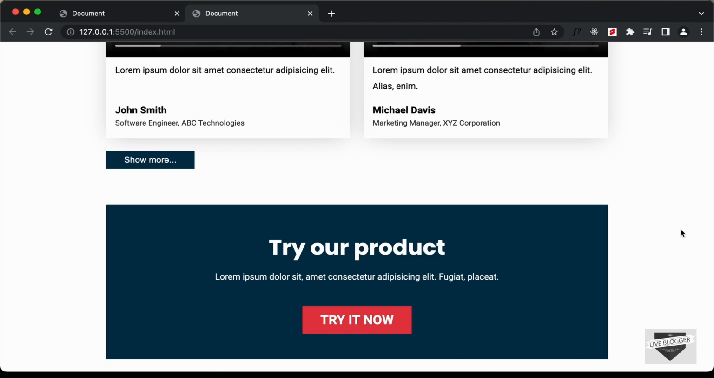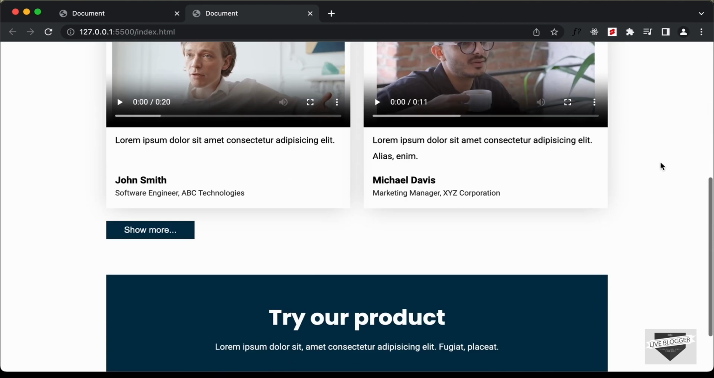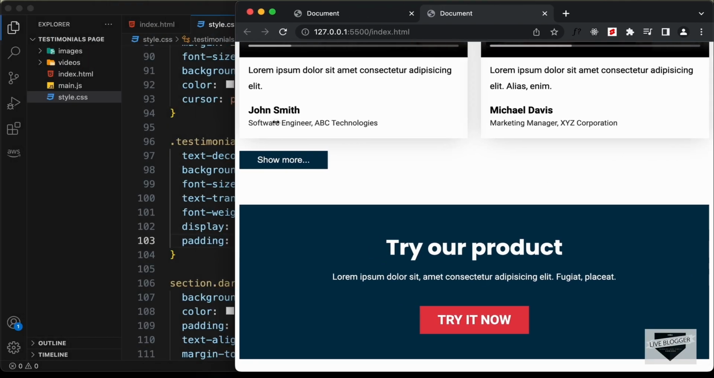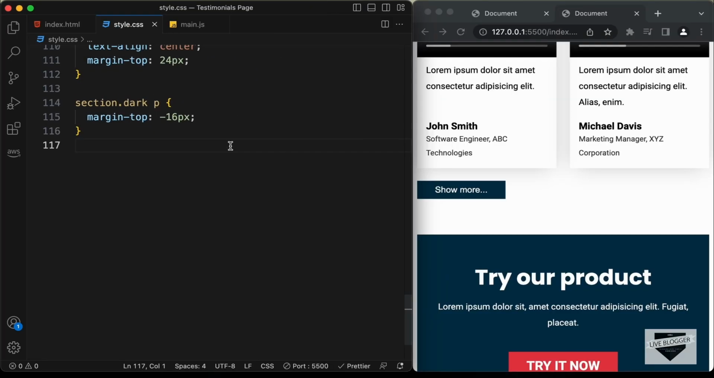So with that, we have completed designing the desktop version of this testimonials page. Now let's also make it responsive. So let's decrease the width of the browser window, and here let's add a media query. So let's type @media, and let's set the max-width to 800 pixels. So whenever the width of the browser window is less than 800 pixels, all the CSS in this block will be added to our design.